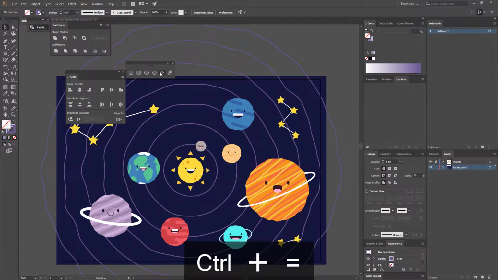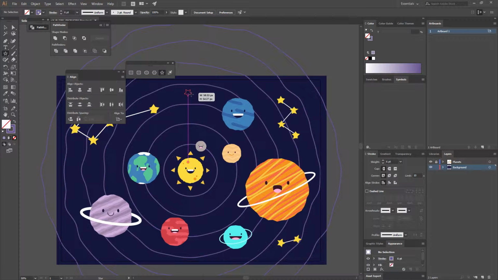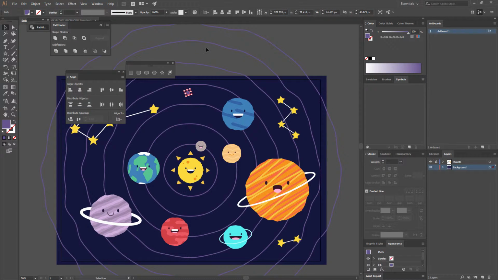And now what I want to do is add some elements to the background. So I'm going to create a star, and to create a star you're going to go to your shape tools and create a star, and I'm going to make a star around this size. And I'm going to actually swap this because I need a fill and not a stroke. And I think this color is okay.